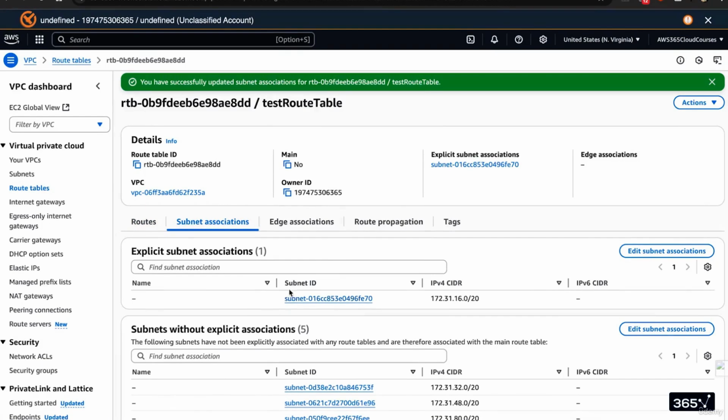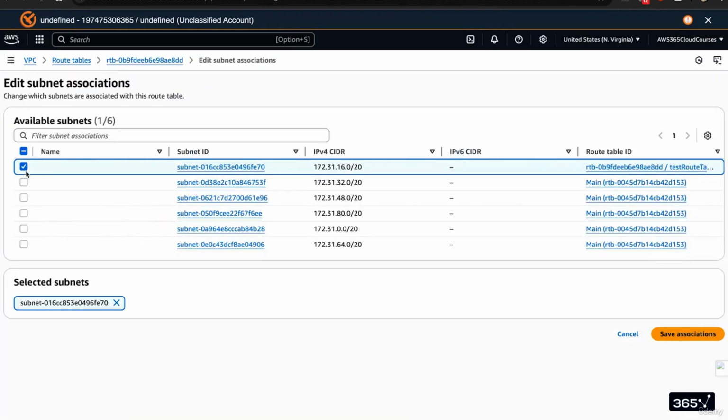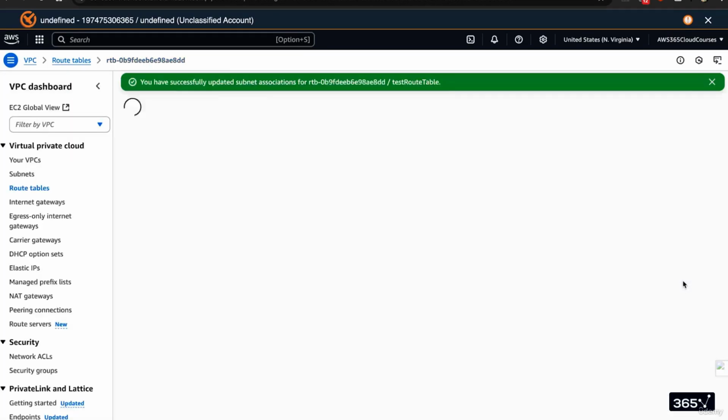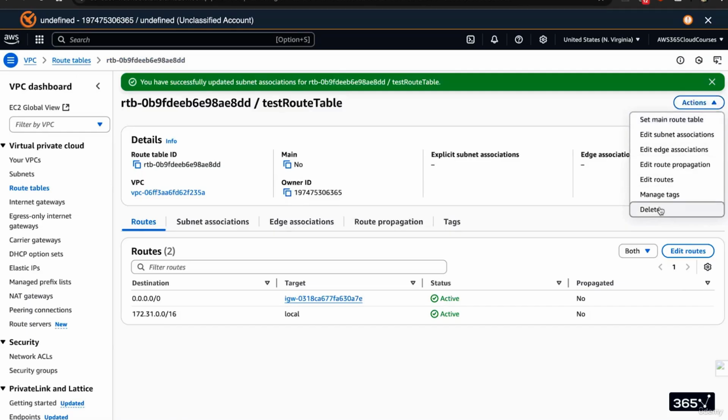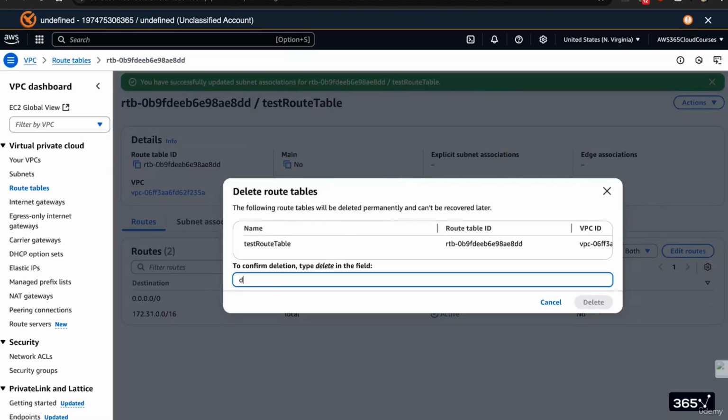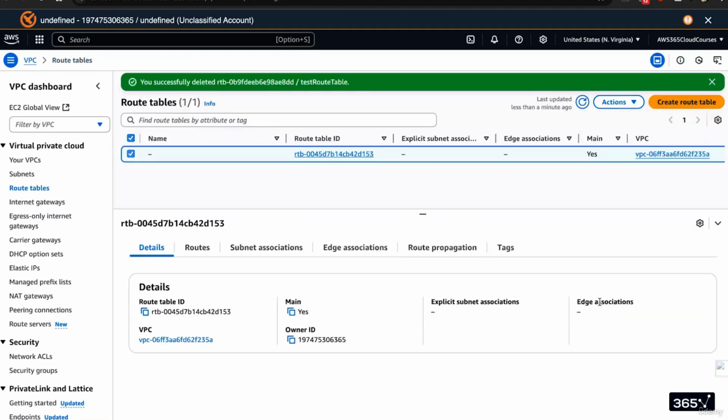To delete a route table, first remove any existing subnet associations. Now click on Actions and select Delete. Type Delete to confirm and click the Delete button. And that brings us to the end of our lesson on route tables. In the next lesson, we will look at security groups.